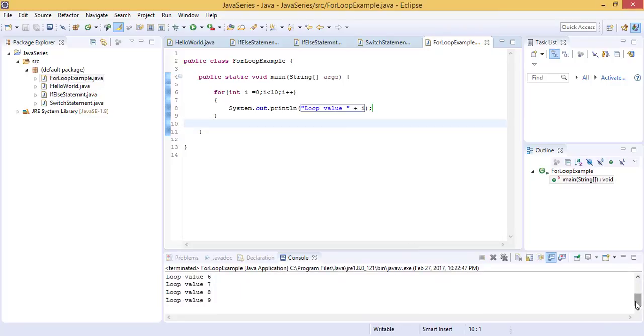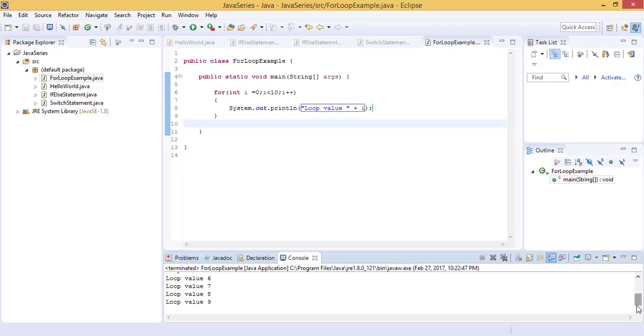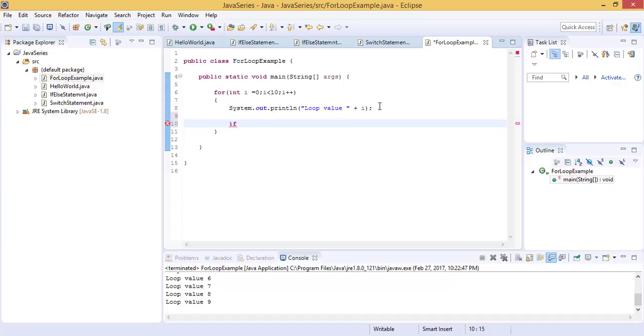So we are getting values starting from 0 to 9. Now let's check what the jump statement continue will do here. If I want to skip a particular scenario in this loop, let's say if I equals 3, then continue.